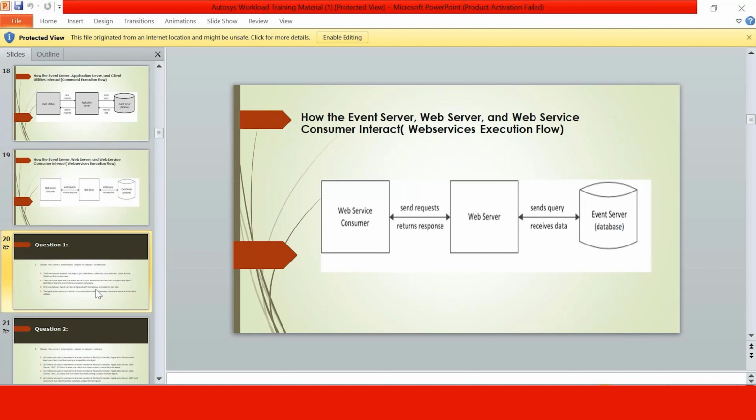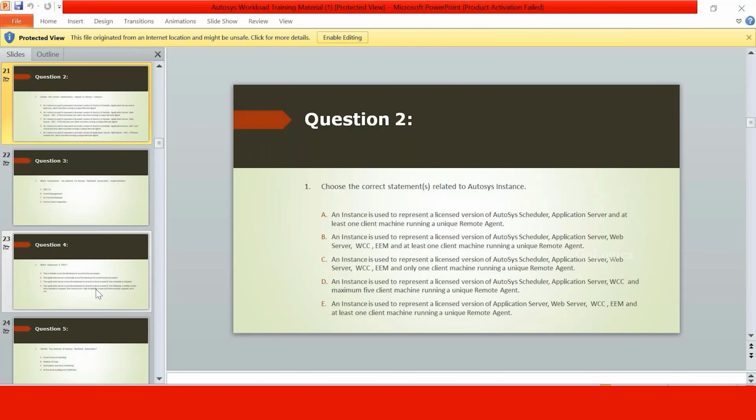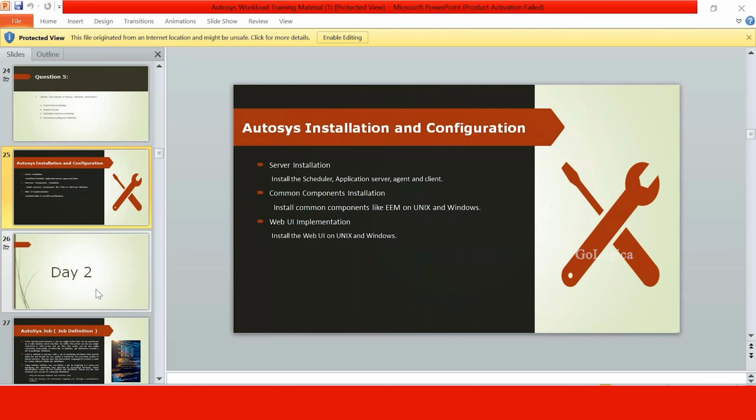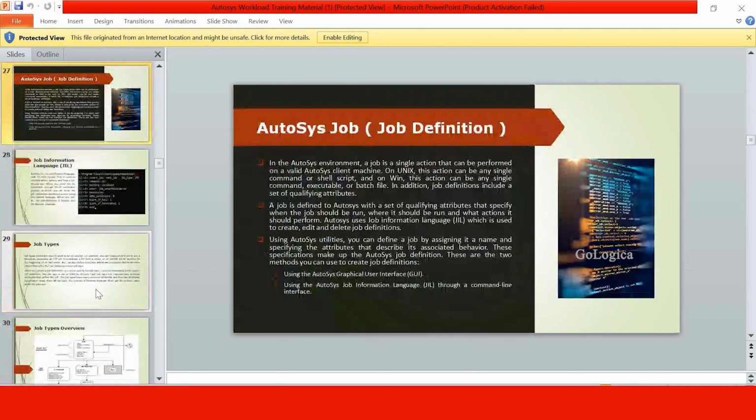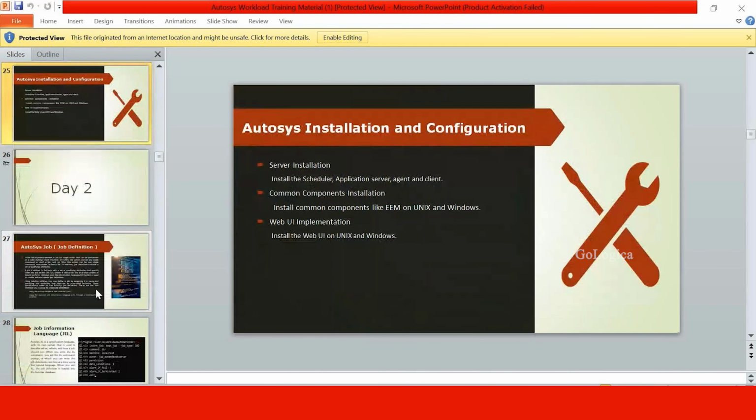Then we have some questions. Then we will do the installation, how Autosys is going to be installed. I will create the environment in the lab and explain the installation. What are the prerequisites we need to install Autosys? We need a server, either Linux, Windows or Unix. For standalone, there are no extra prerequisites.